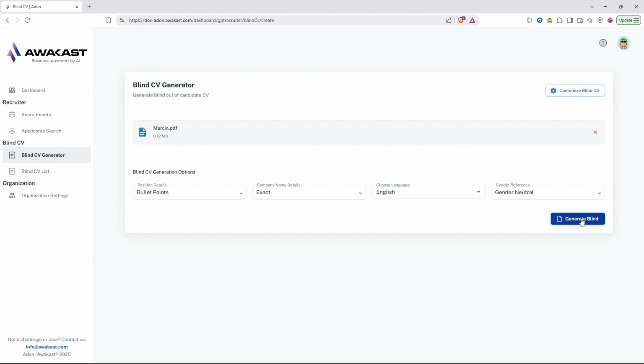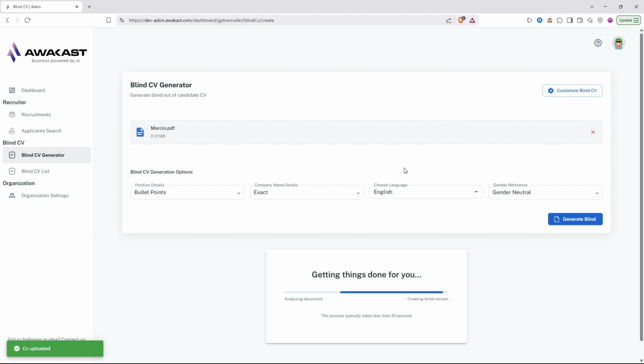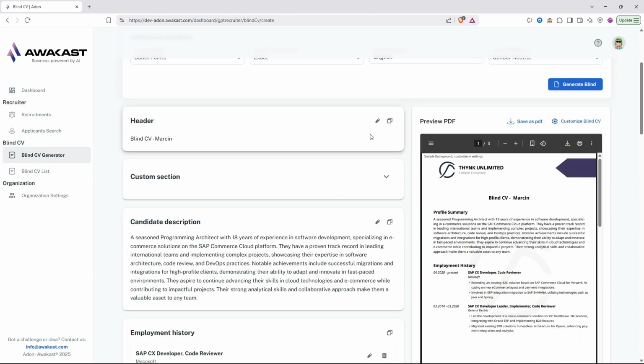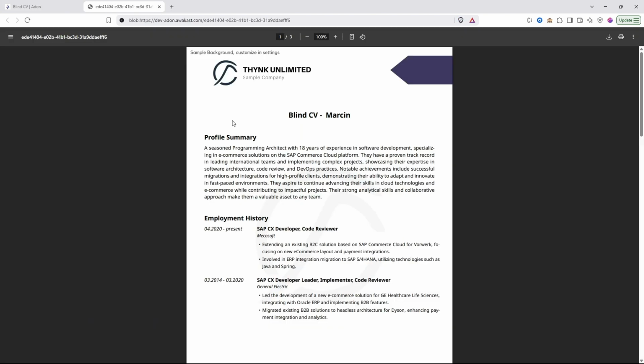Once you've got everything set, simply click generate blind, and after a few seconds of the pipeline running, you will get the results of the blind CV. Voila! Here you can see the blinded version of the CV that I have just uploaded. Let's go through the sections that are over here.